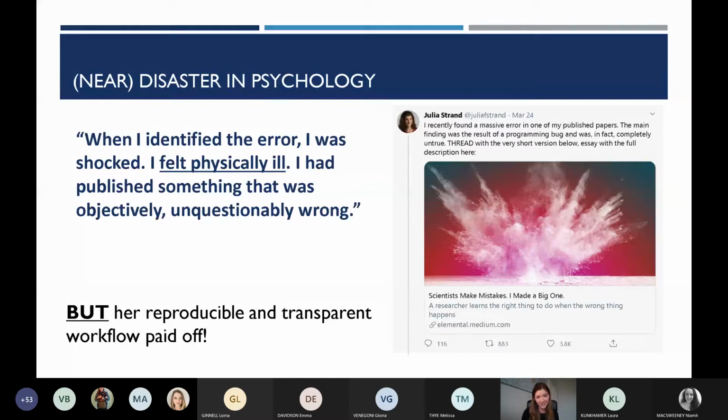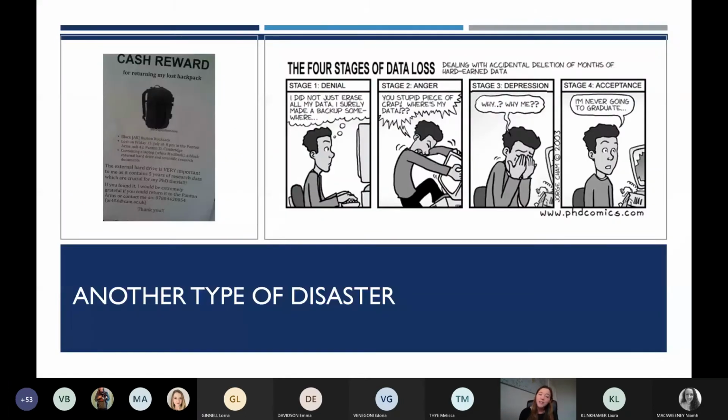So even in these disaster situations, sometimes it can be pulled back by you working reproducibly. Another type of disaster that you definitely want to avoid is this now infamous example from Cambridge University, where a PhD student there had all of their data, external hard drive, in their backpack and then lost their backpack. So all of that work was then gone. So you really want to avoid losing track of your data and avoid this type of disaster as well.